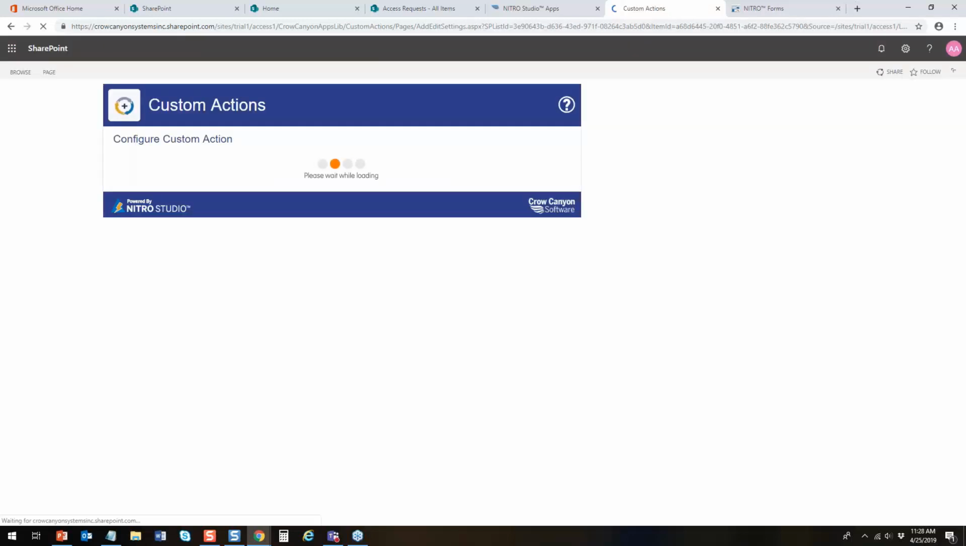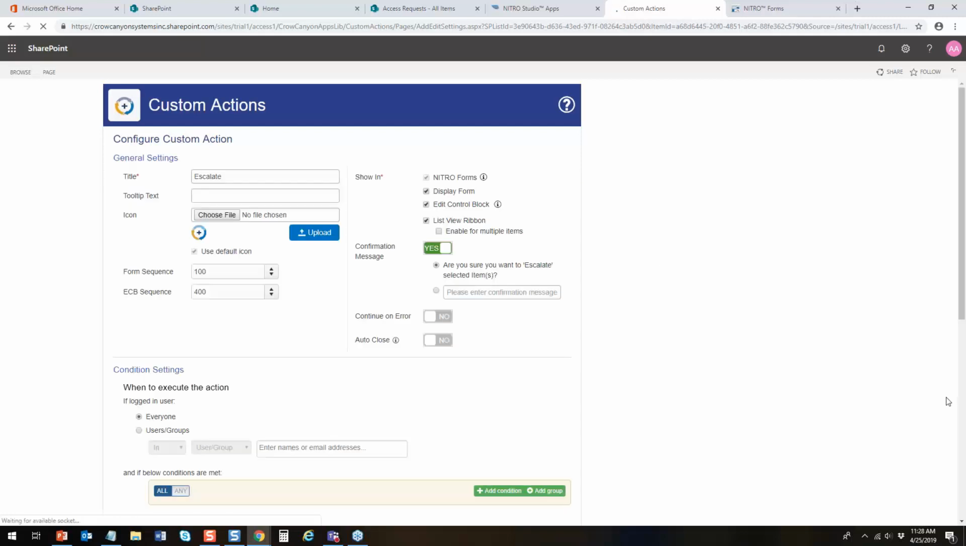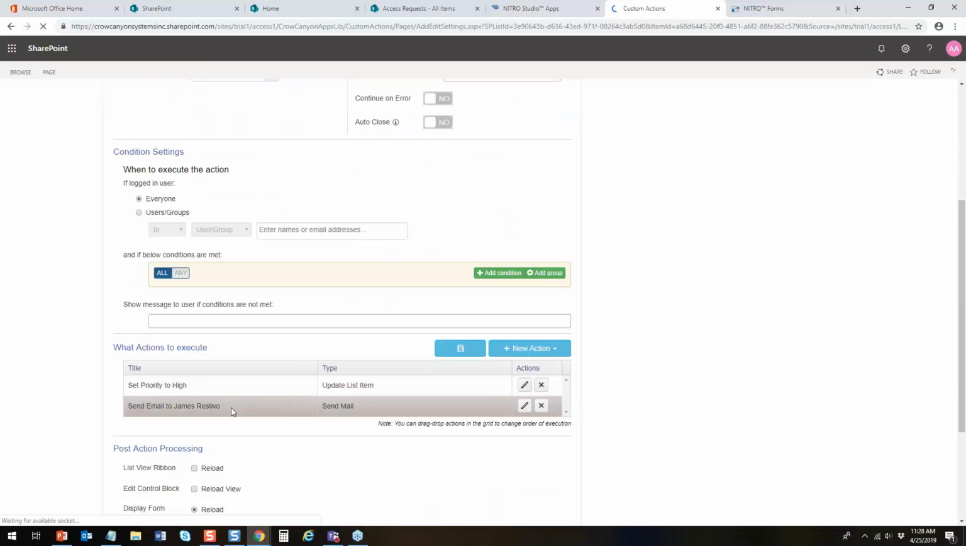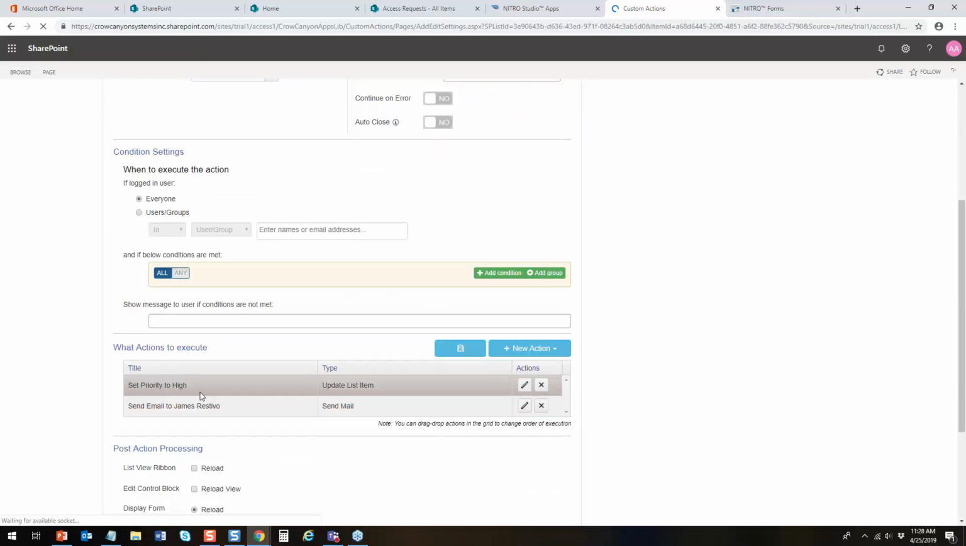We created this escalate action. Escalate action can be whatever you want escalate to be. In this case, escalation is set priority to high and send an email to James, assuming James is the manager. We're going to send, hey, this has not been taken care of, we need to escalate it, and perhaps we could add on another action of reassigning it to somebody or resetting the due date or whatever.